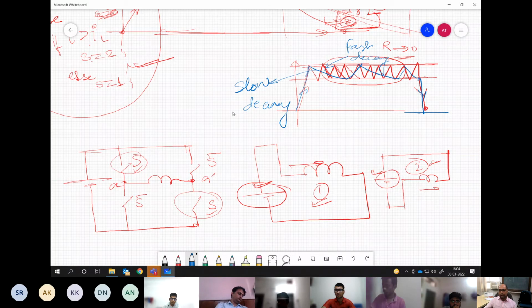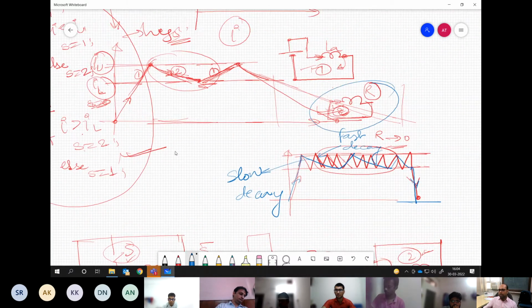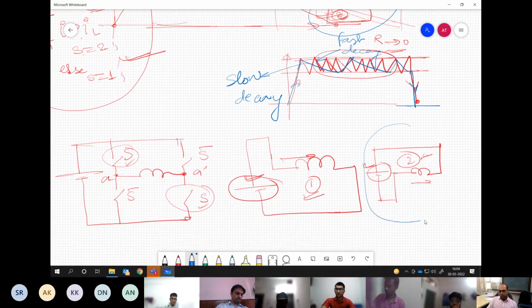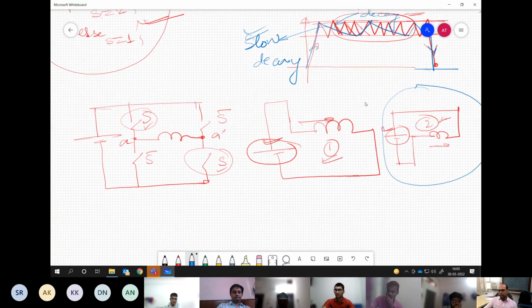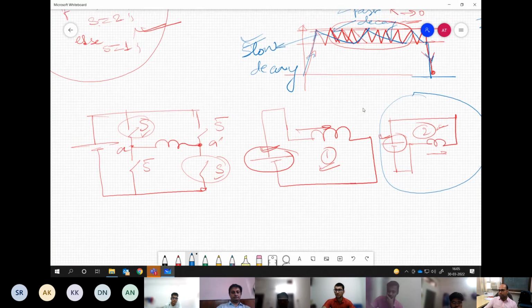Slow decay means you don't have any voltage applied for the reduction of the current. It is at the mercy of the resistance of the coil. Fast decay means you have a voltage which is responsible for reducing the current. These terms are more popular when you talk about companies like Texas Instruments. If you read their data sheets, you will find these things indicated: slow decay, fast decay. This is the terminology they use.